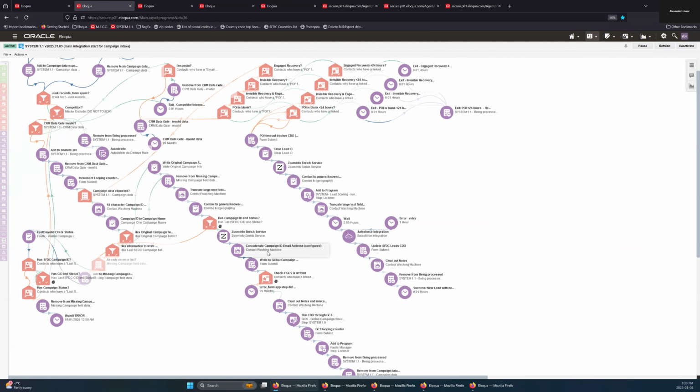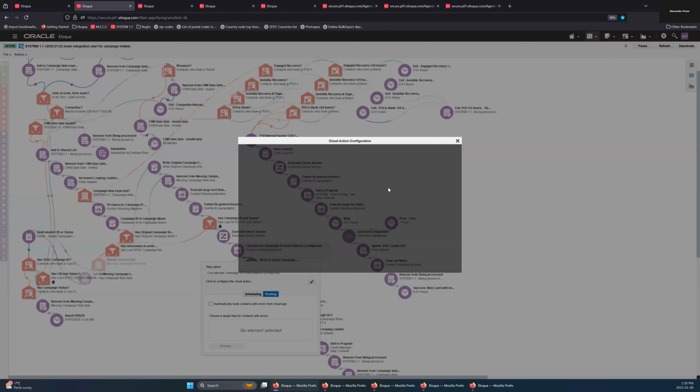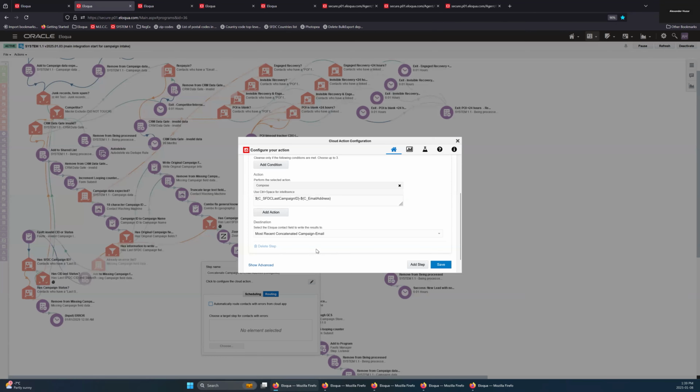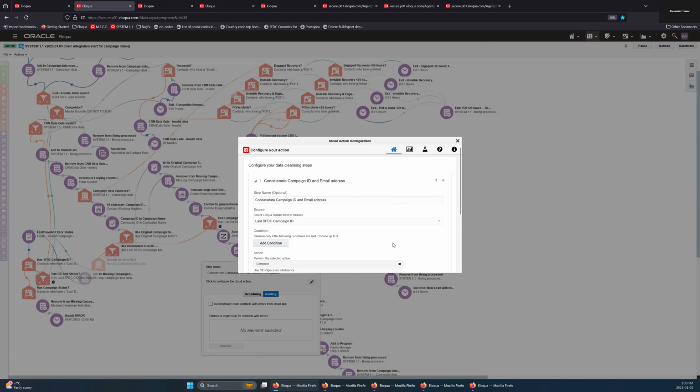This is where the magic happens. This is the concatenation. So first thing is you need to create a dedicated temporary field to store the concatenation. That's going to be the key field for the CDO that you're creating. So I have a dedicated field just for that temporary purpose. I call it the most recent concatenated campaign ID-email.